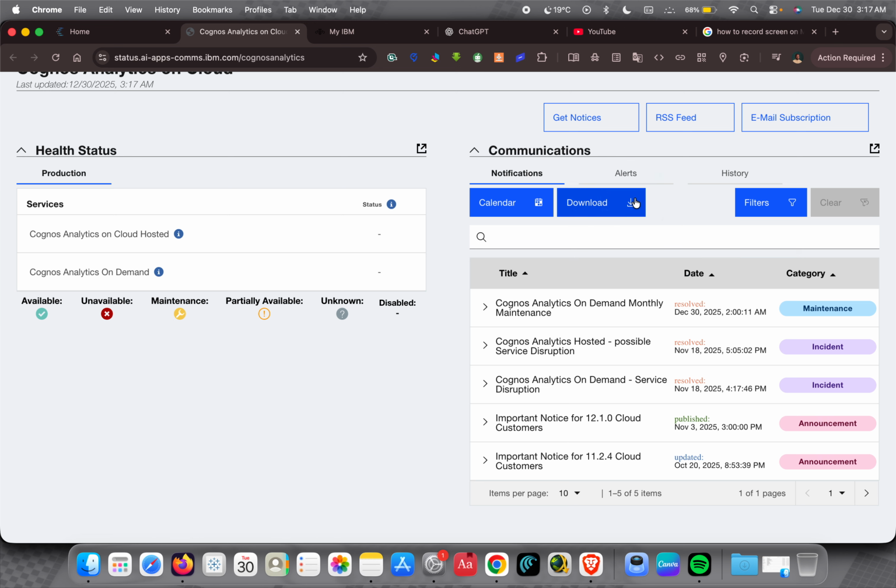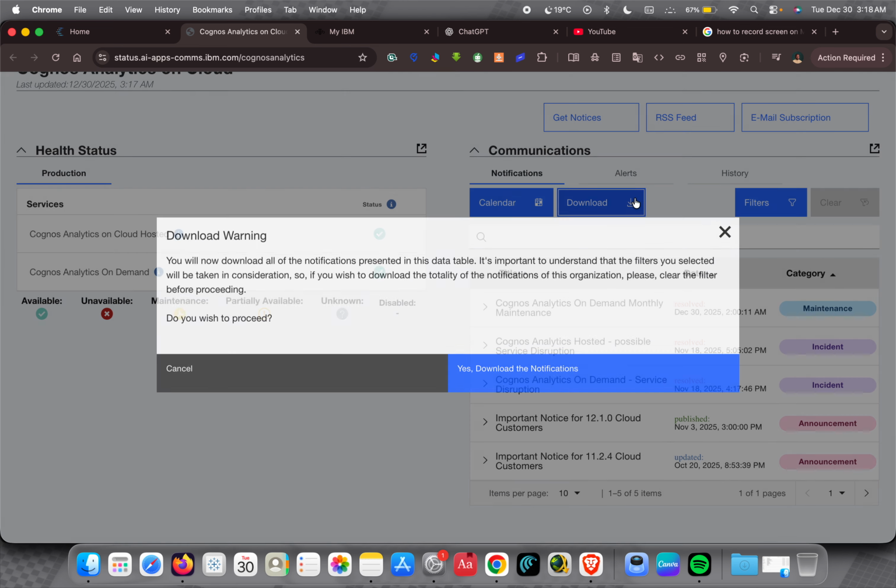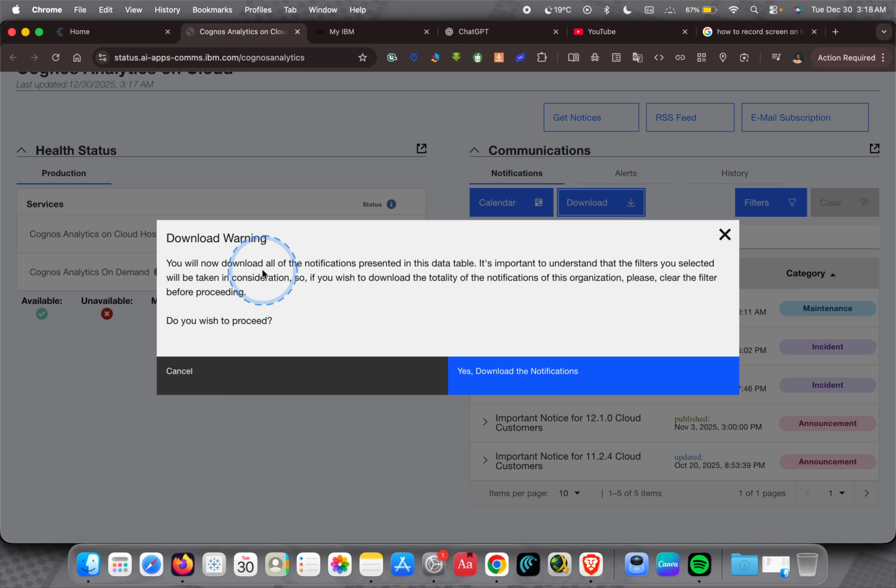So in case you're working for an employer and the employer asks what happened, why you had a challenge on your terminal, you can come here to download the log of the notifications. You can see the download warning: you will now download all of the notifications presented in this data table. It is important to understand that filters you selected will be taken into consideration. So if you wish to download the totality of the notifications, please clear the filter before proceeding.